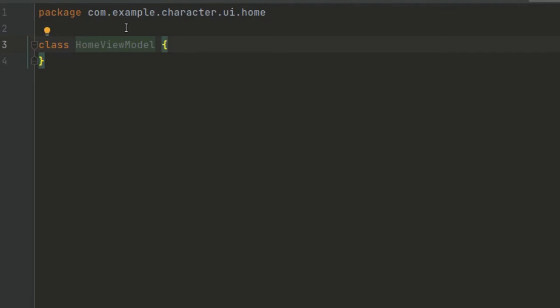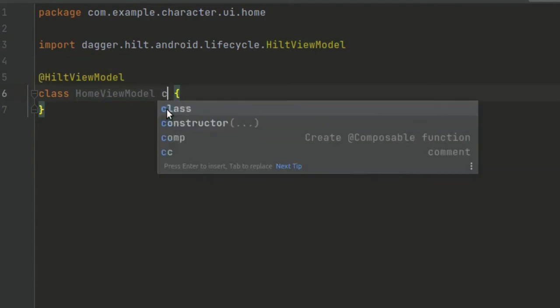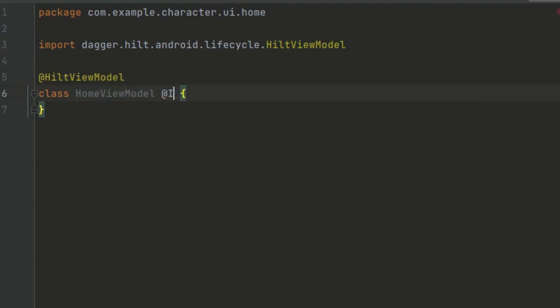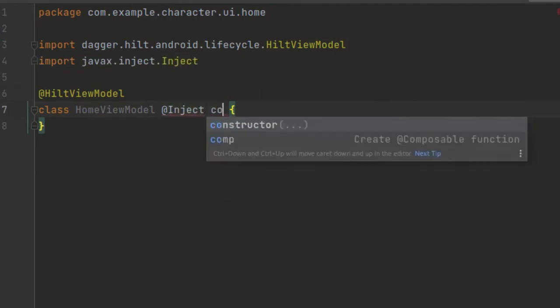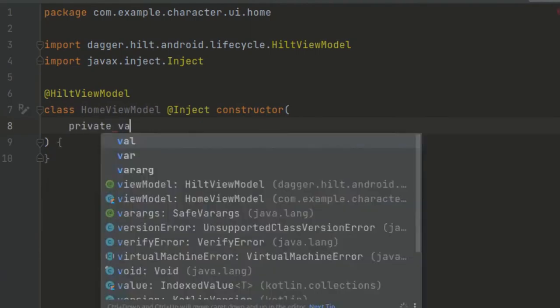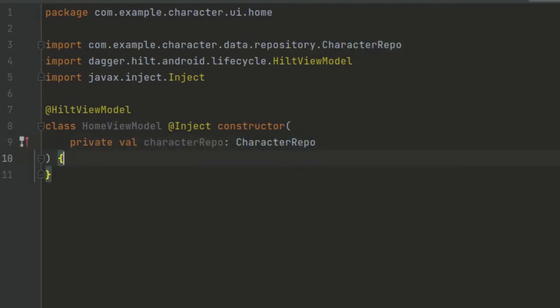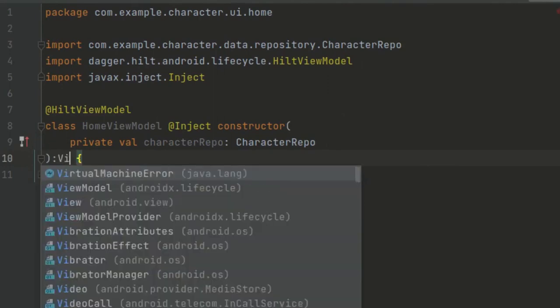Okay, now in order to tell Hilt how to inject this ViewModel, we can use @HiltViewModel. It's just going to inject this, and what we have to do is provide the @Inject here, and we can pass in the dependency inside this constructor. For example, because we want to get the repository, we can create a private val, and we get our CharacterRepository. And here also we have to implement the ViewModel.